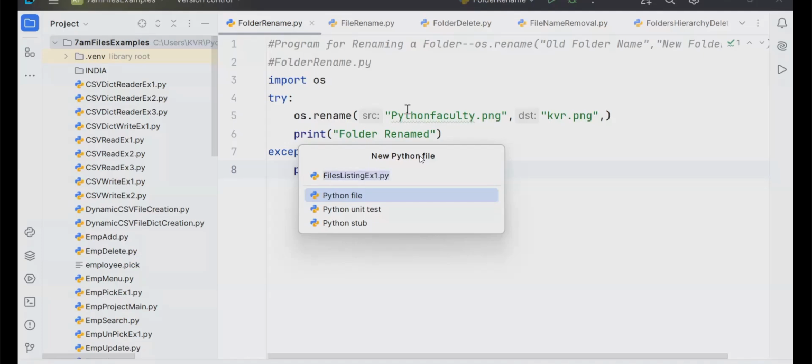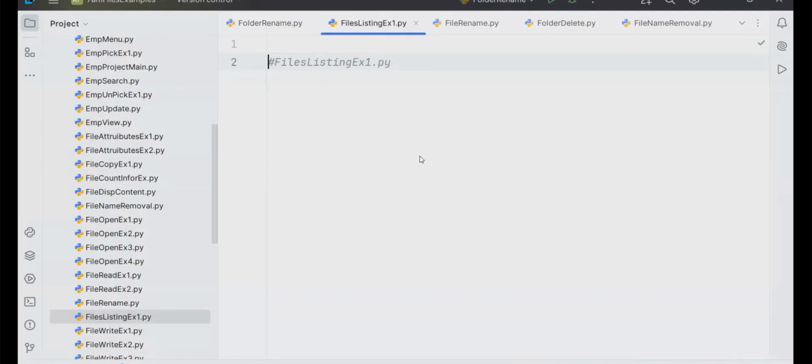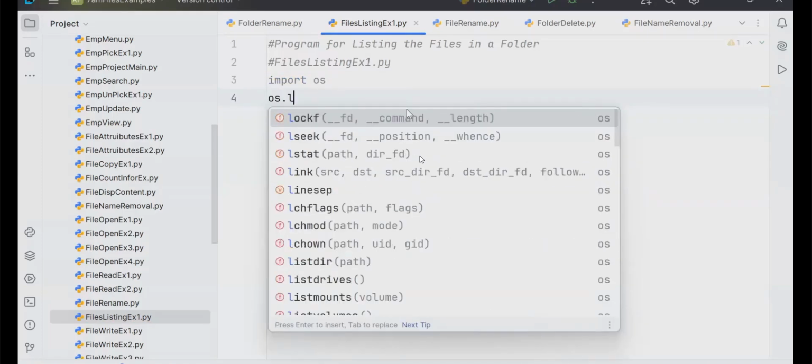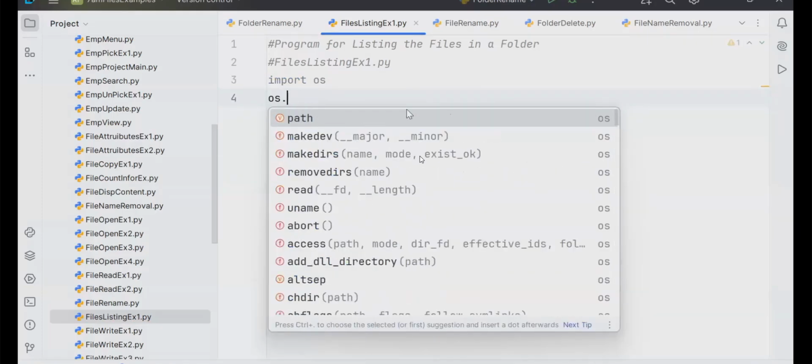Files listing example1.py. Program for listing the files in a folder. So import os, then os dot listdir.